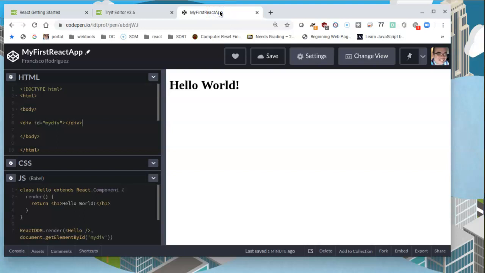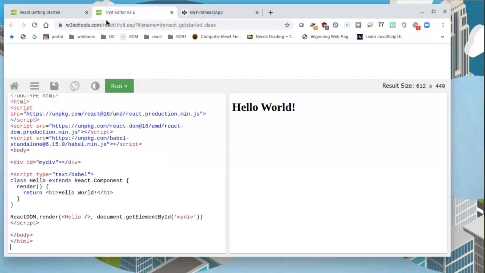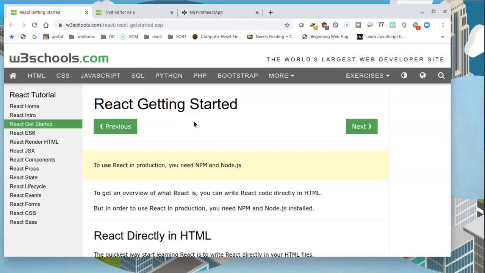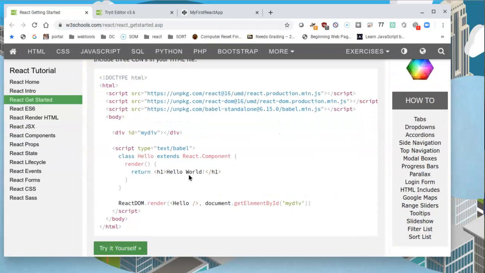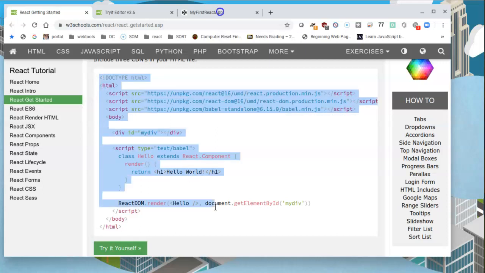So to recap what's happened in the last two videos that maybe you've just watched about my first React application, I still have open the codepen.io with the code that was copied and pasted. I still have open the Try It editor from W3 Schools, and I still have the lesson plan that we're following. We have the React Get Started. We went through just a very basic thing. This is a very basic application.